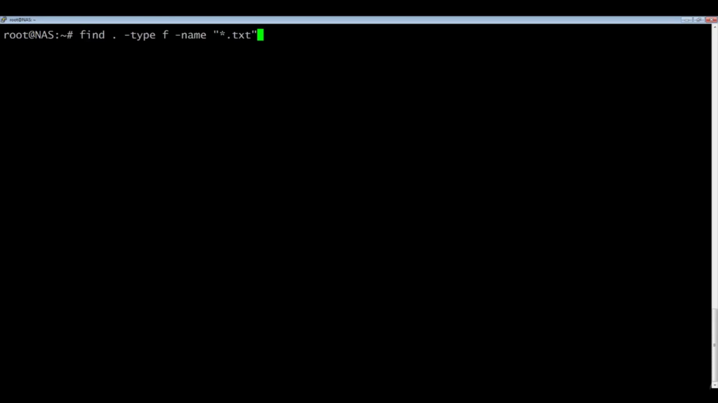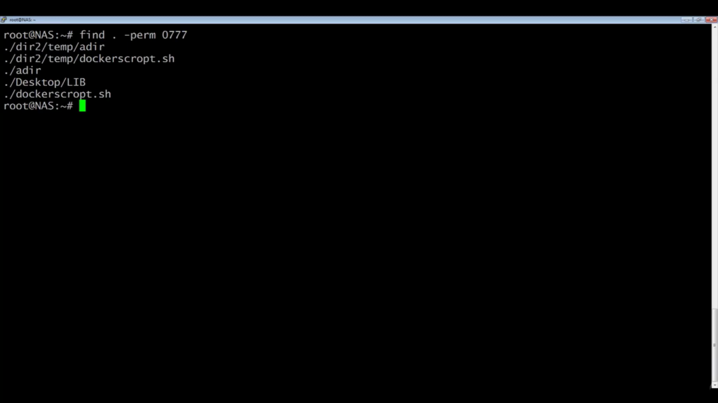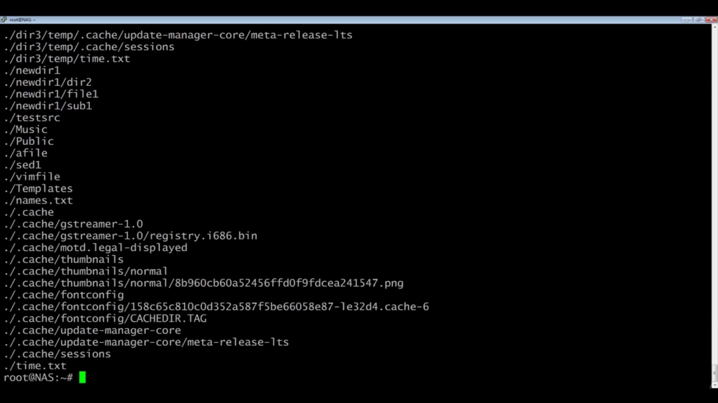Another good example is to find all the files with some specific permissions. For example, to find all files with 0777 permissions, you could use find . -type f -perm 0777, and that will find all the files which have these permissions. If you want to find all the files not with such permissions like 777, you could specify an exclamation mark before the perm parameter. So you should type find . -type f ! -perm 777.